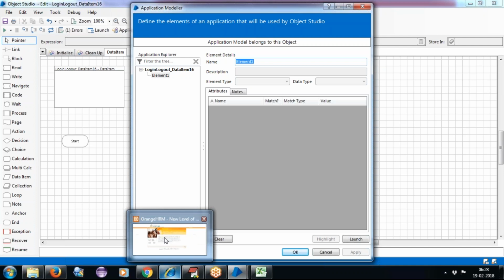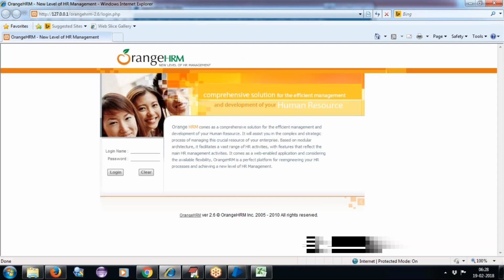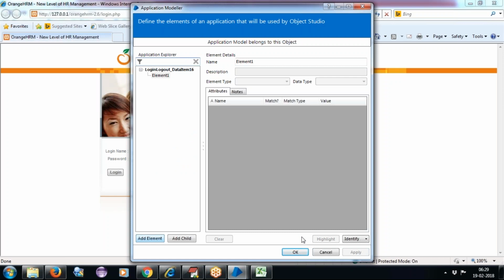Once you click on finish, it opens your application modeler. For our confirmation, we need to click on the launch button, right? Once we click on the launch button, it opens that respective browser with the respective application. So by this we can confirm that whatever setup we have done is the correct one.